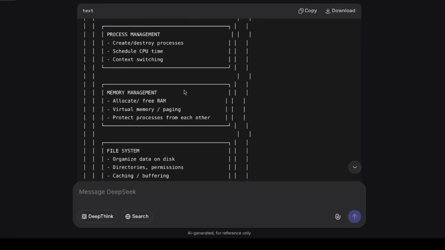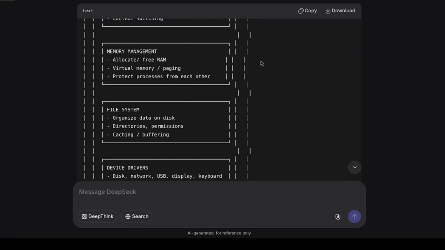Then we have memory management. So things need to be stored in memory to then be accessed by the CPU, and then it's stored in CPU memory and cache and all that kind of stuff.